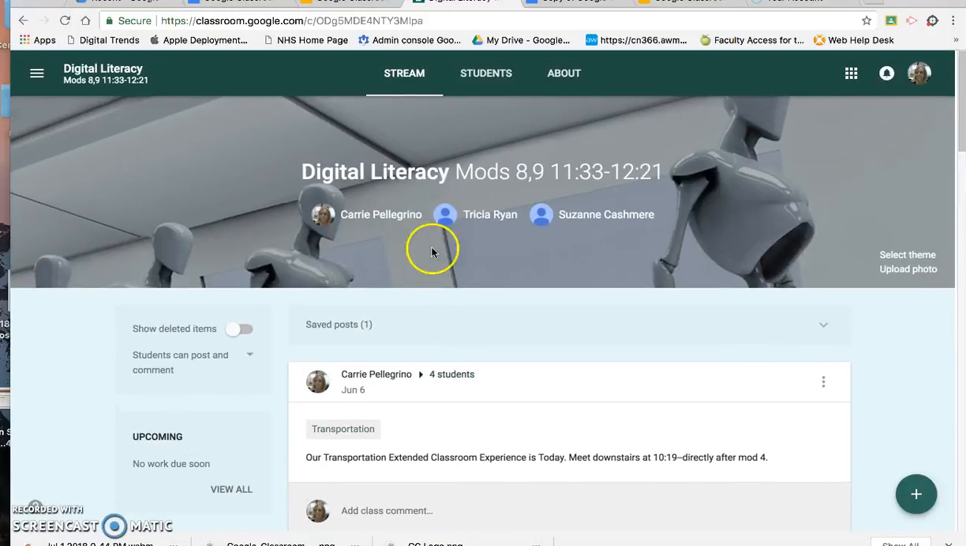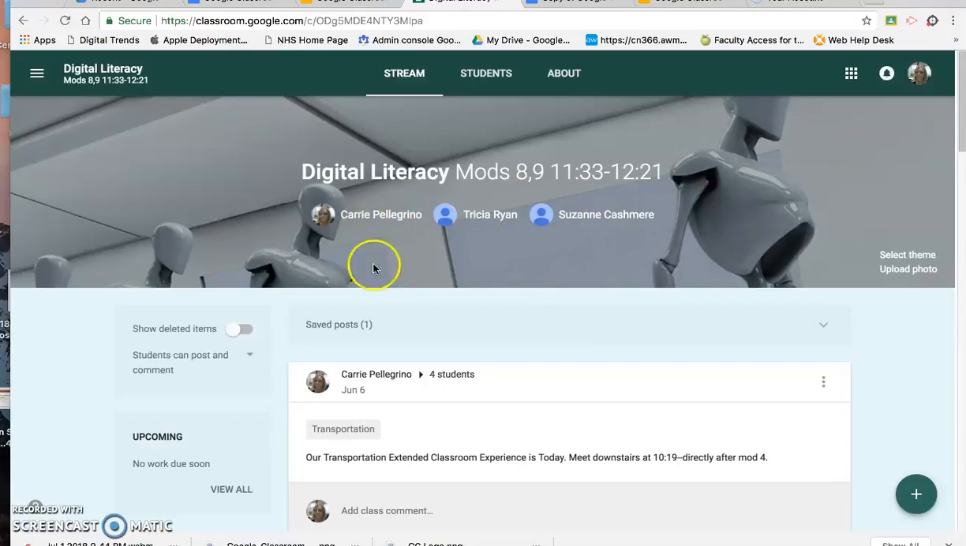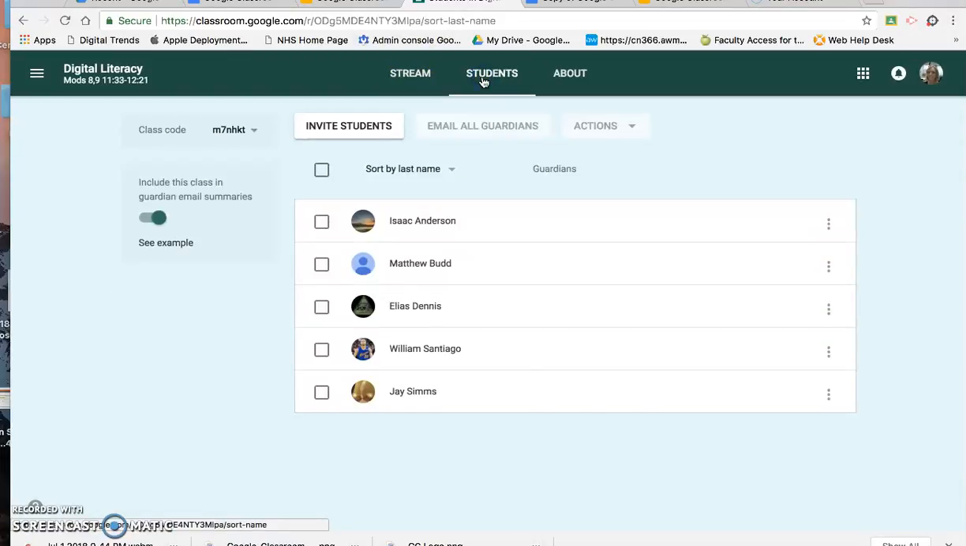And this is where you're going to be doing the bulk of your work. This is where you're going to be creating announcements, assignments, creating questions in this area over here in the Stream part. And then there's the Students.